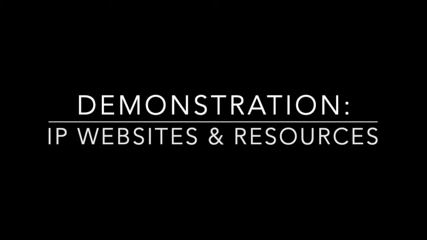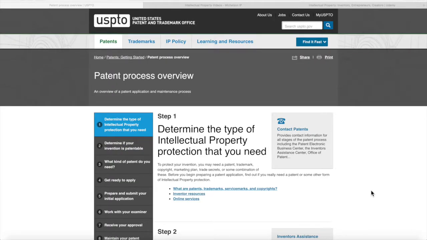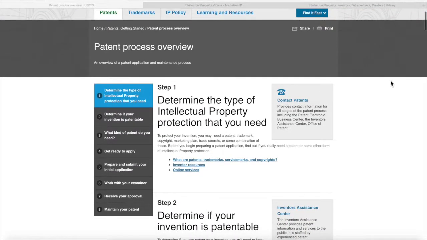So we're going to start with the USPTO, United States Patent and Trademark Office. This is an excellent resource. However, it can be overwhelming. This is a good way to start. Home, patents, getting started, patent process overview. So I'm just going to go ahead and look through this real quick and show you how it's set up.